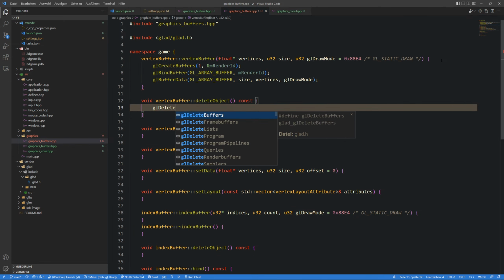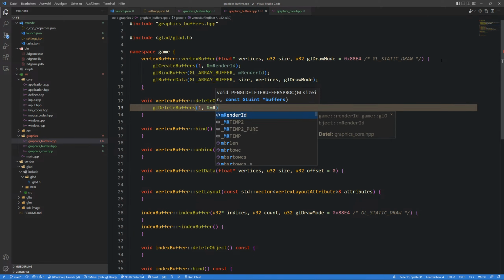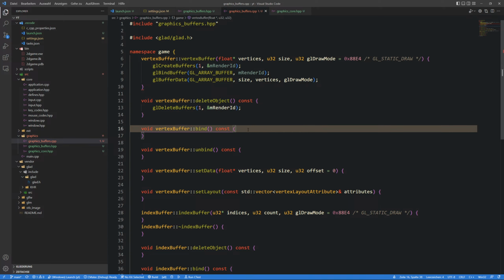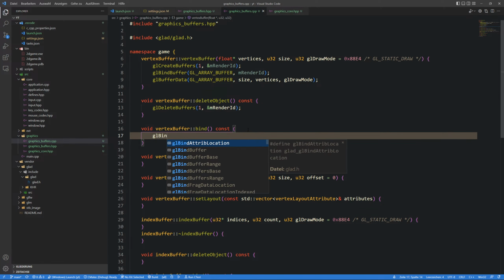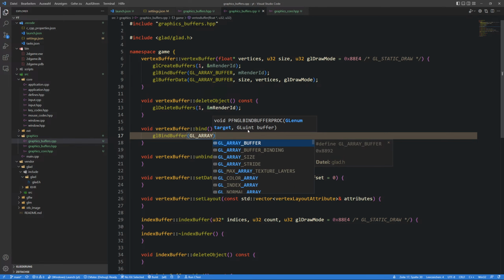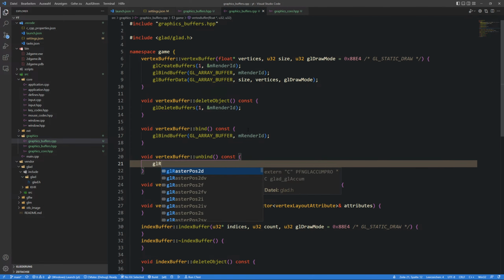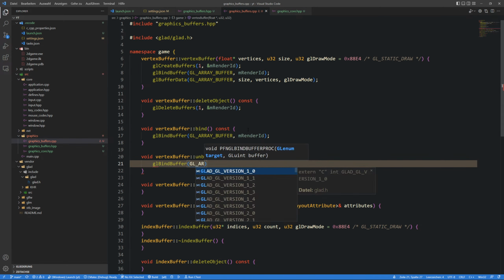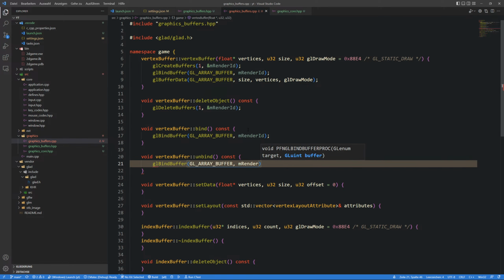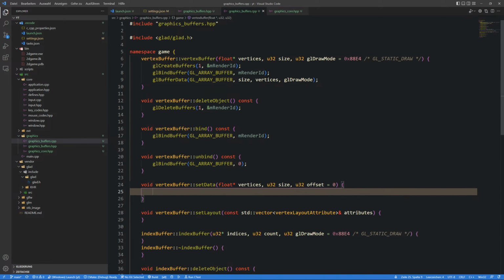Delete object is just GL delete buffers 1 and render ID. Bind is GL bind buffer, GL array buffer, render ID. Unbind is GL bind buffer, GL array buffer 0. So this unbinds the currently bound buffer.